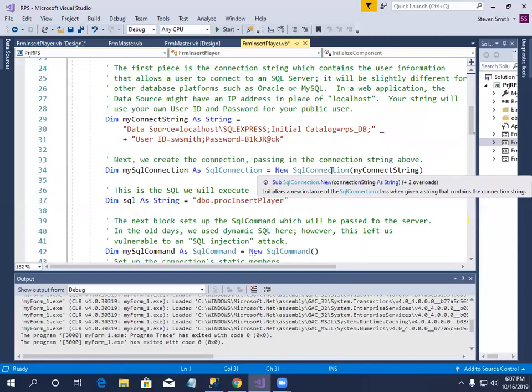Okay. The first piece of it is the connection string. This is going to be true in all of them. All of them are going to have a connection string. The connection string is the stuff you need to connect to the database. I am using my ID and my password. You'll use yours. As we develop this, we're going to get away from that because I do not want my ID and my password to be in the web page.